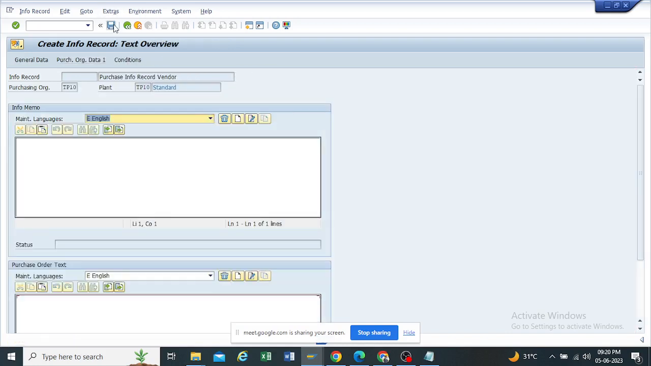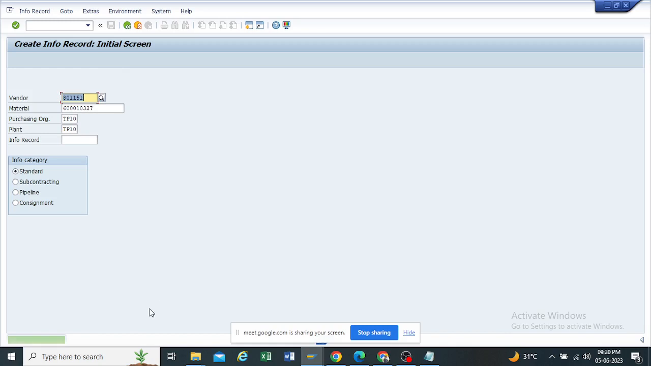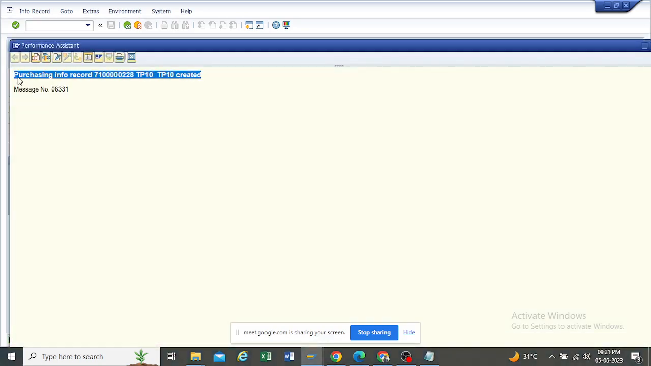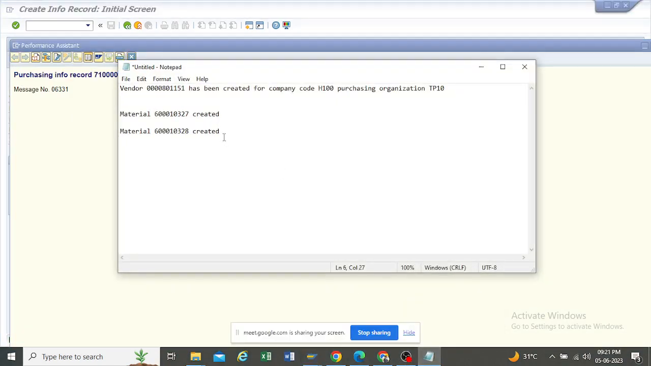Just save the info record for both materials there. If you are not maintaining any info record, the system will not do that ERS. So for the first material and the single vendor, I have maintained the info record.